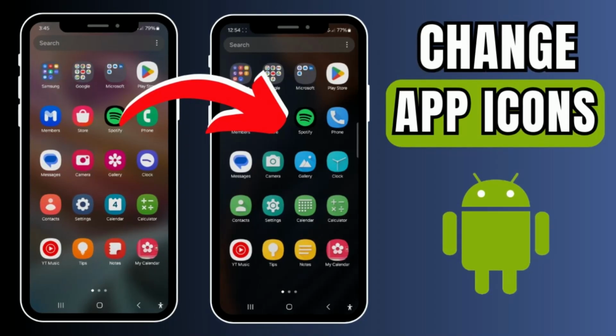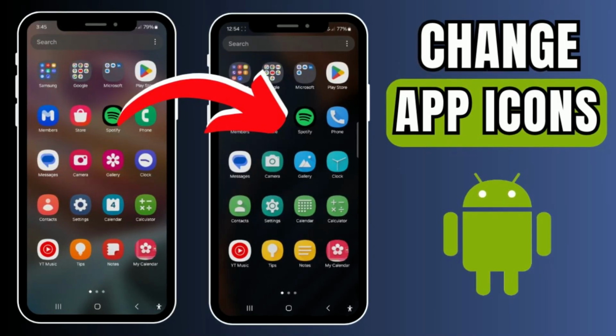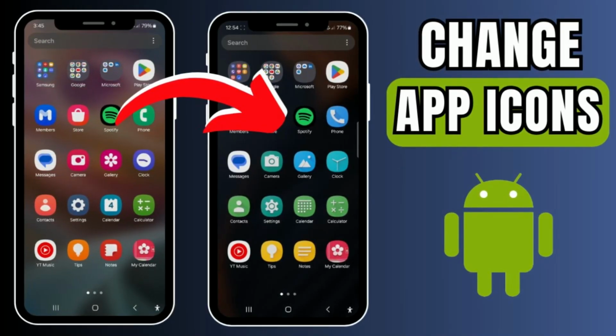Not liking the icons of your apps on your phone or getting bored of them? Here's how you can change them.